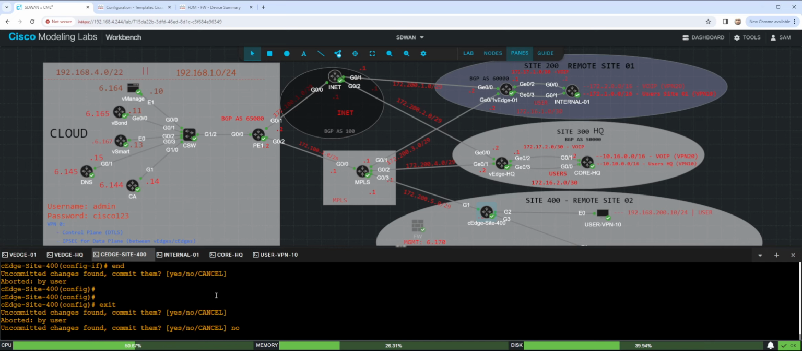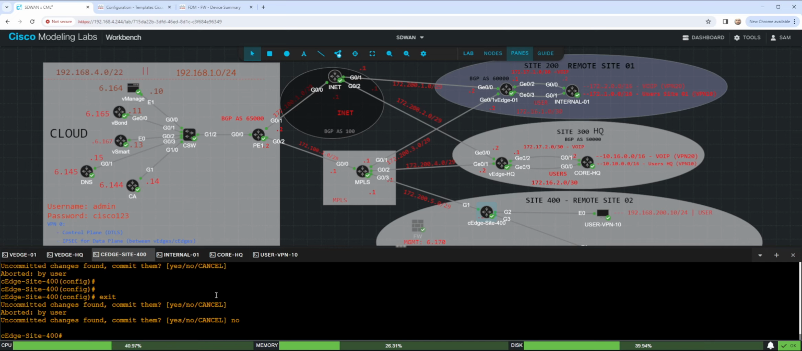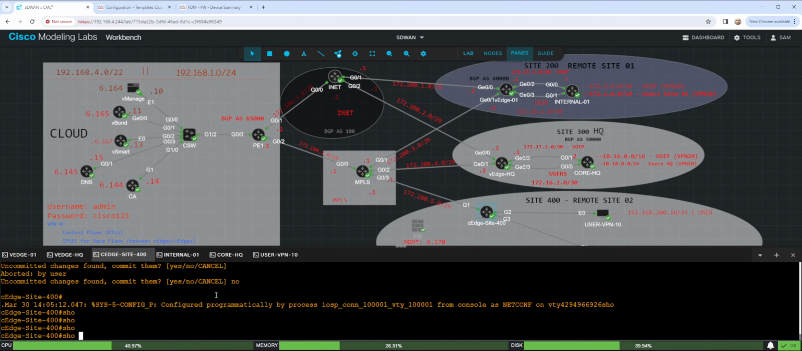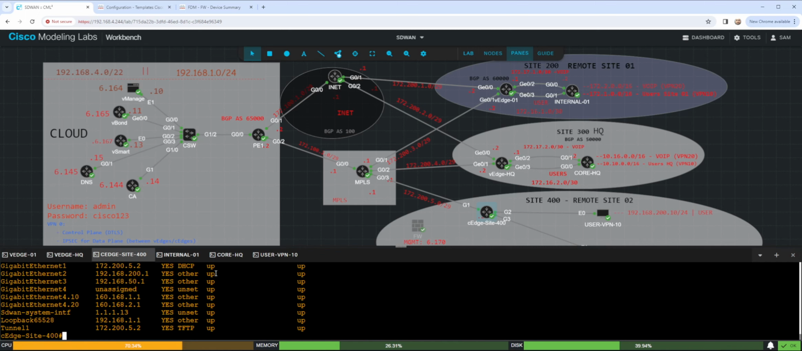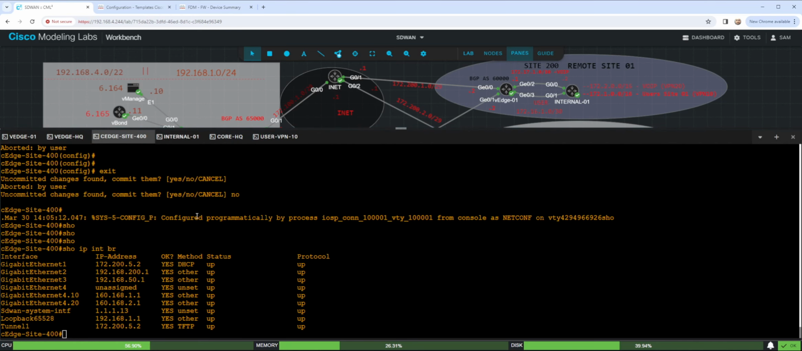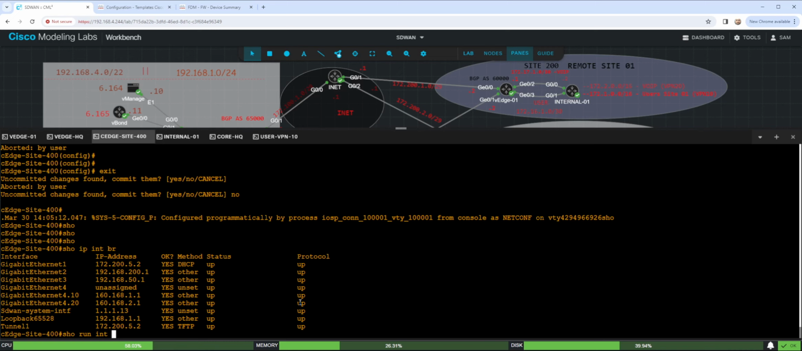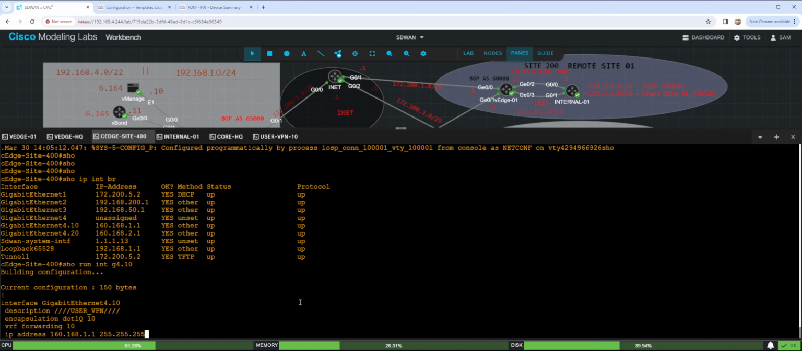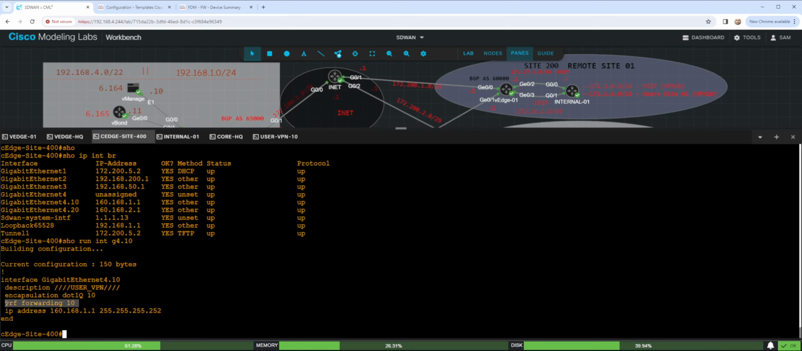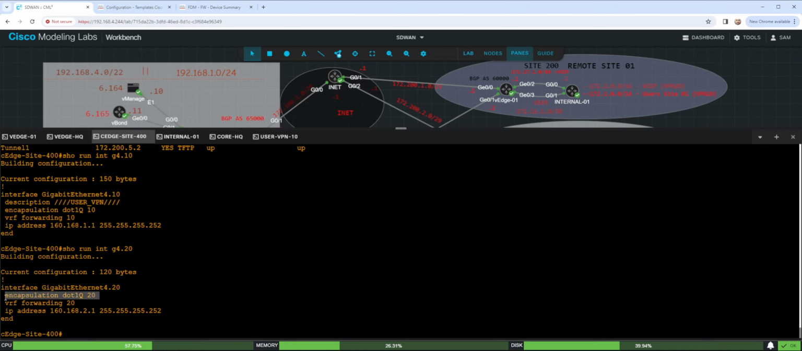Okay, so all right, let me make this bigger. So I've added a 4th link, right? And it's using VLAN tags, right? VPN 10 and VPN 20. Let me show you the configuration real quick. 4.10 is in VPN 10, right? VRF forwarding 10. And then 20 in VRF forwarding 20, right? That's user and that's VoIP.